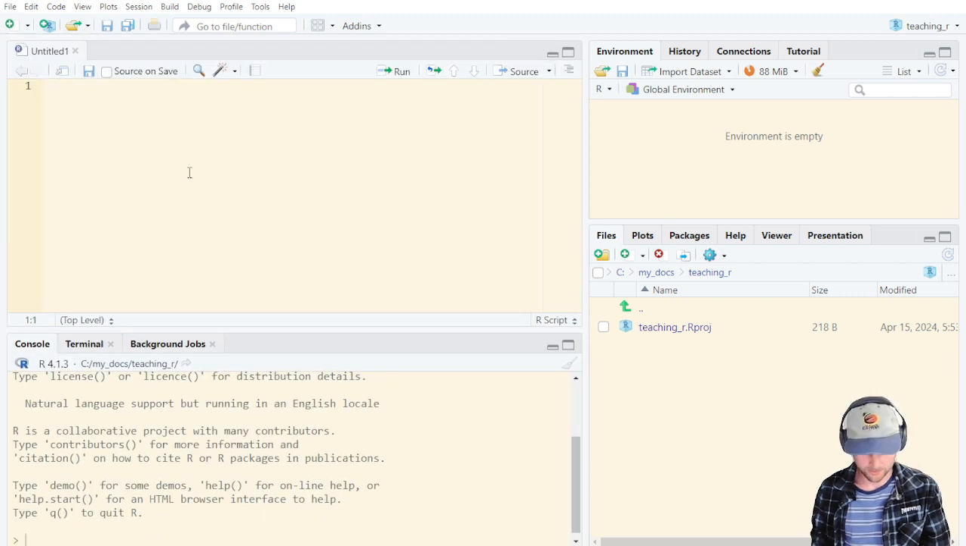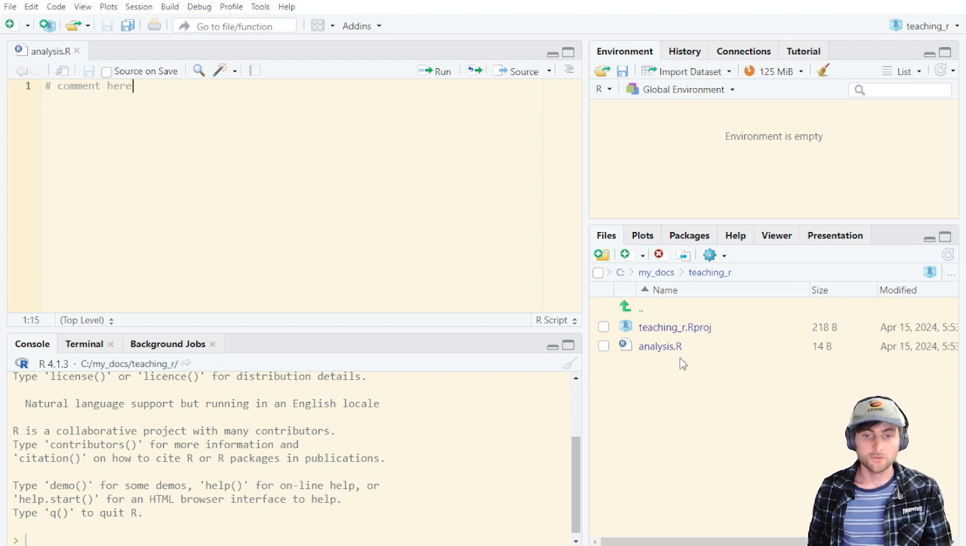create a new R script. So I'm just going to say comment here, comment at the top of the script. I'm going to save this script, call it analysis, and we can see that it's saved in that working directory. The great thing about working in projects is that you do not need to set your working directory. So you could send this script to somebody else and they could run it as long as they open up this R project.